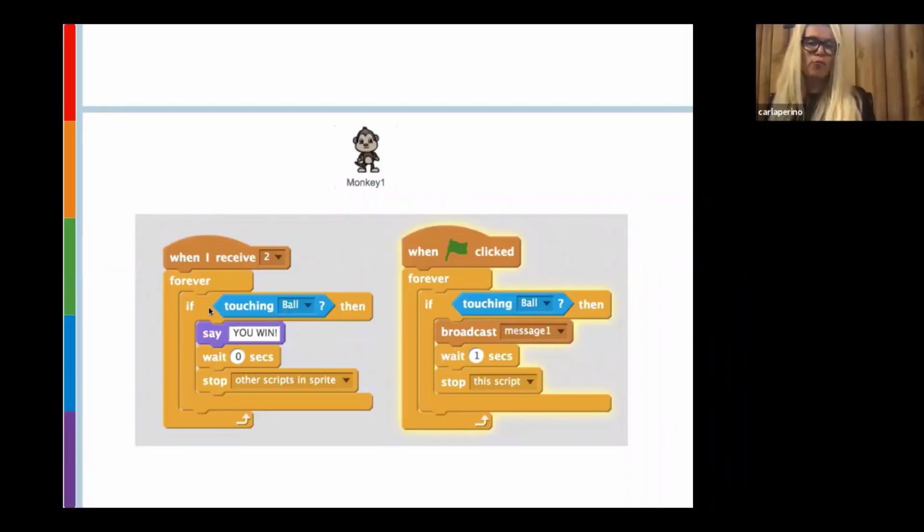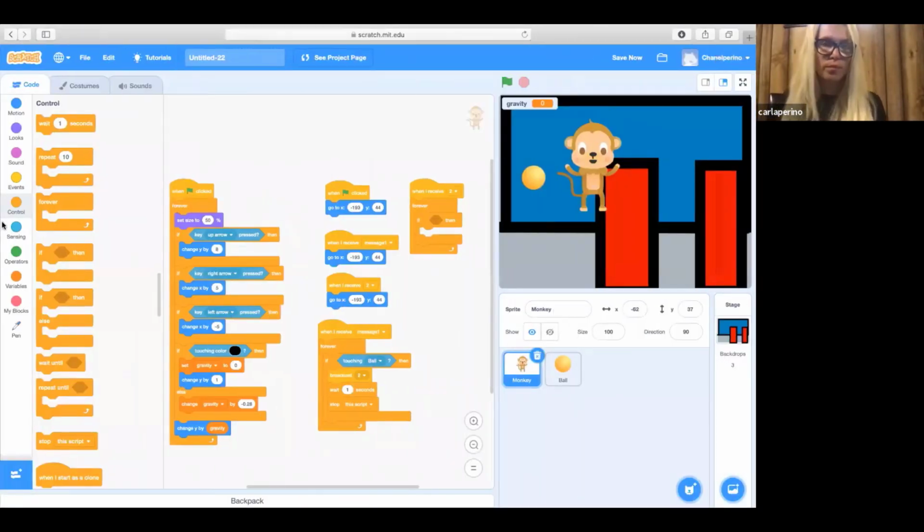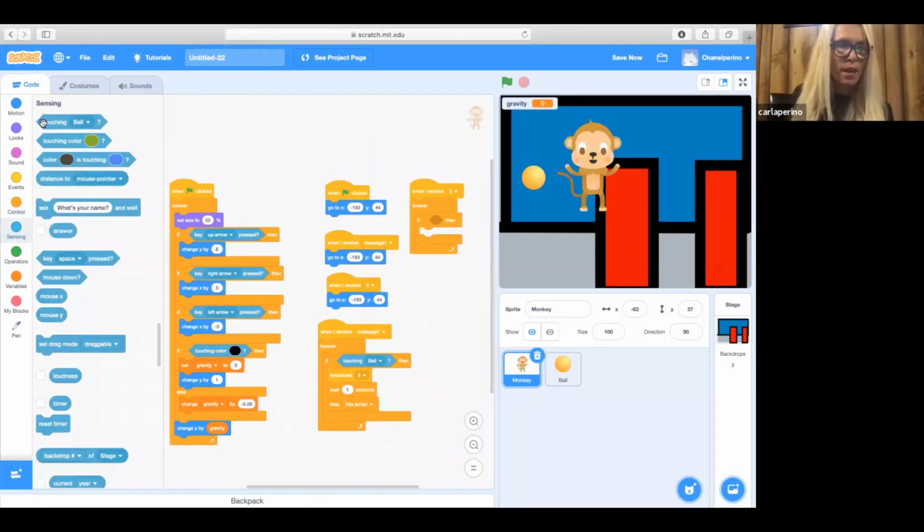All right, so for that sensing, it is going to be touching bowl. So I'm going to go to sensing. I am going to say that touching bowl for that little space. Guys, are you able to see it with that being so small like that? If you need me to make it bigger, please let me know, okay?